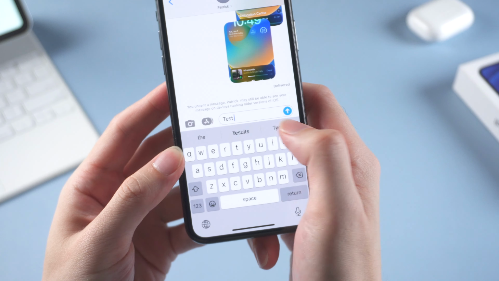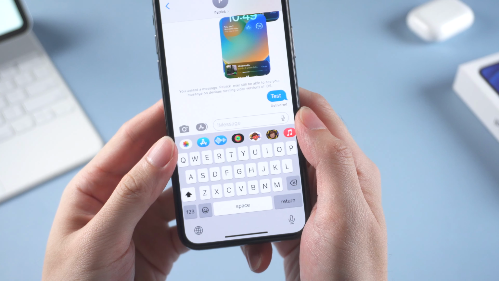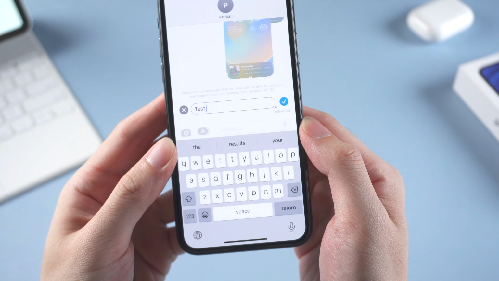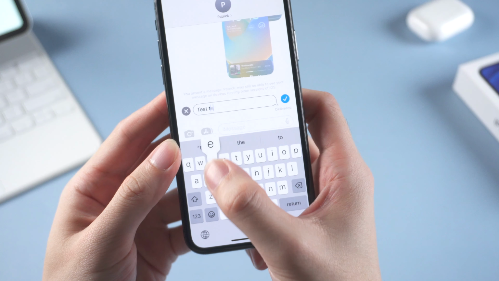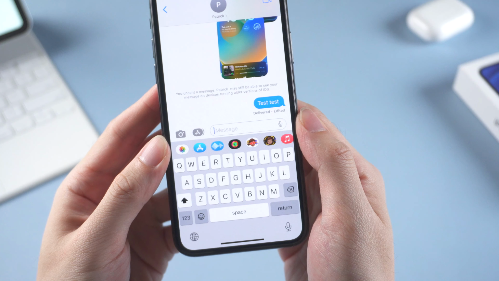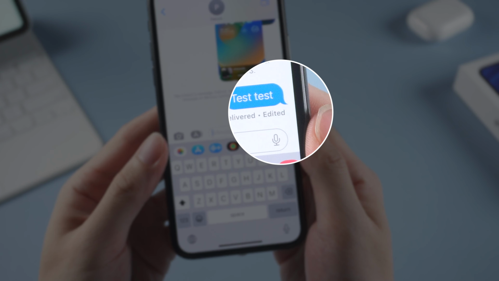Here we send a test message. Then press it, and this time we're going to choose Edit. Now you can edit the text without unsending it. Super easy and super cool. Once confirmed, the message will also be marked as edited.